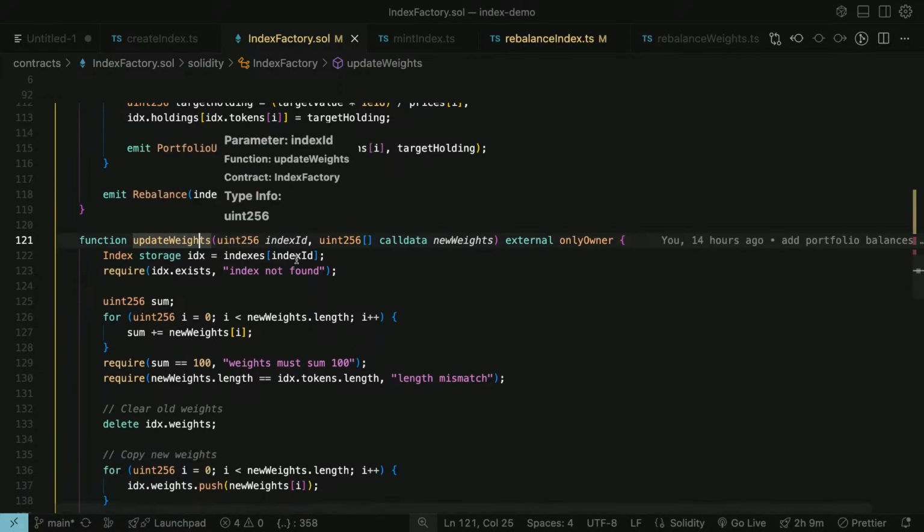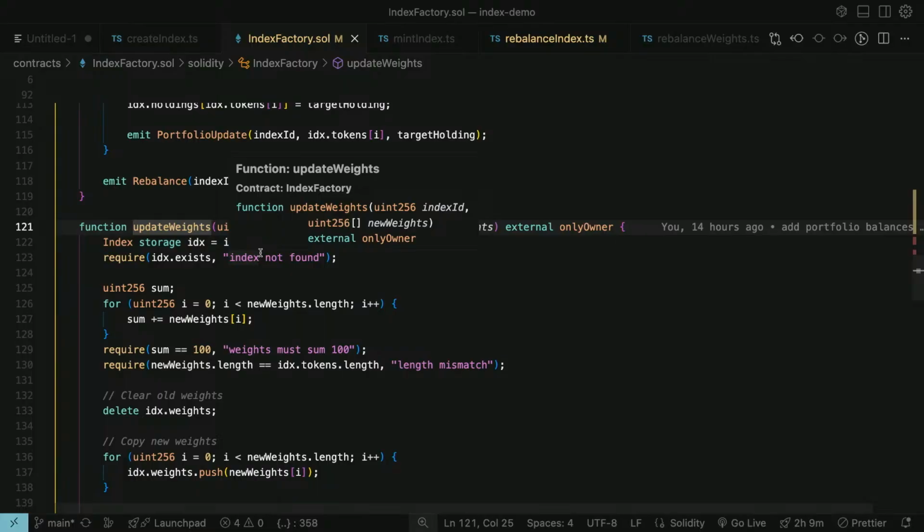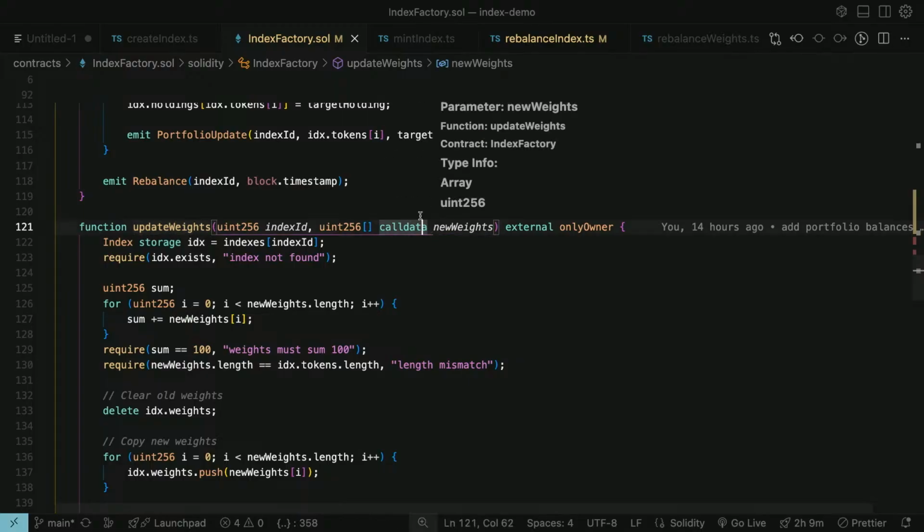It is similar to rebalancing, but in this case, assuming you created an index that has BTC at a weight of, let's say, 60% and Ethereum at 40%, if you want to update the weights of those indexes later, this is the function that does that. It takes new weights and then updates that.